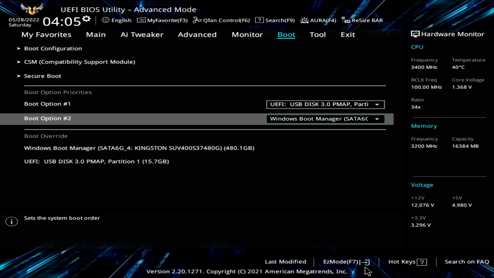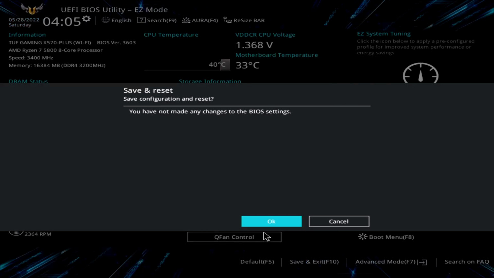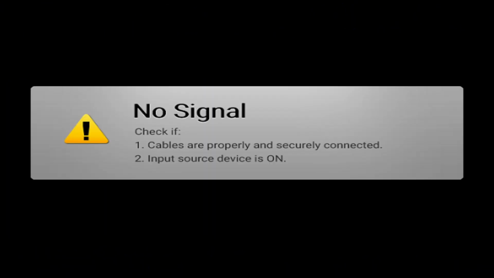From here, we're just going to go back here to easy mode and save and exit. We're going to click OK for saving the BIOS changes. Click OK. Now without touching anything, this should automatically boot from the USB device.